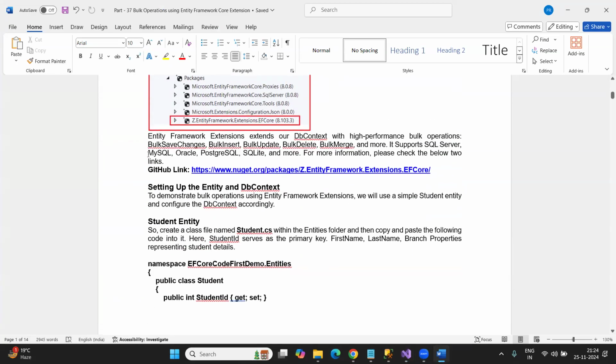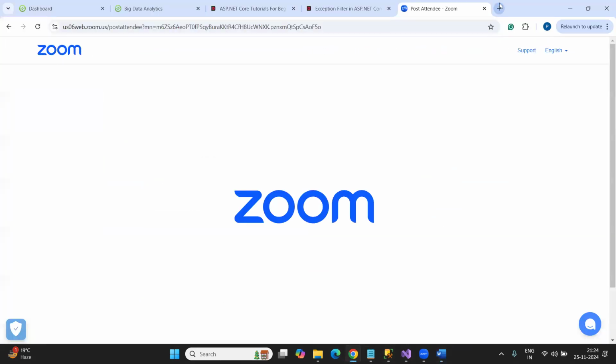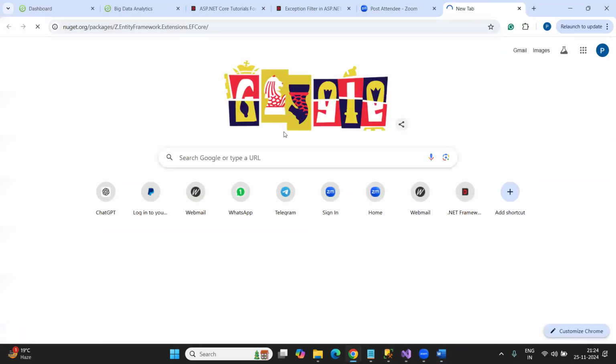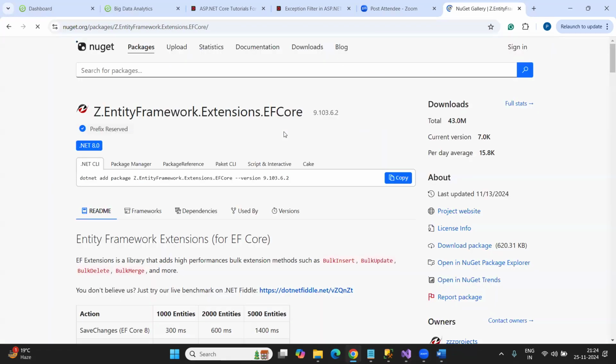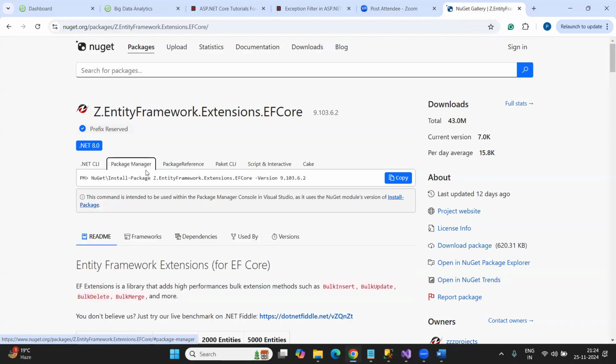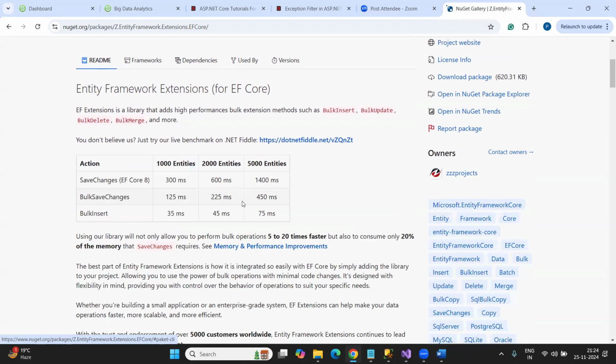Now, this package that I have used supports many databases: SQL Server, MySQL, Oracle, PostgreSQL, and SQLite. If you want to see more about it, you can go to this GitHub link. This is the NuGet package they have provided, and here you can see the package manager, using .NET CLI or PMC package manager, how you can install it. So this is the library. What exactly are they claiming?